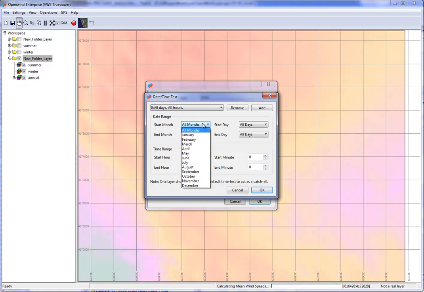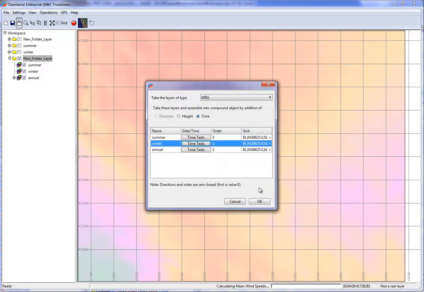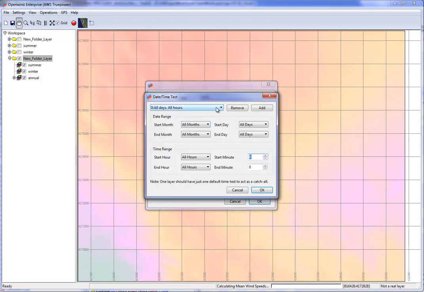For winter, we're going to say January to March, and then I'm going to add another time query object and say from October to December. And you can have as many of these time query objects as you like for a single WRG layer. Okay, and then annual is going to act as my fallback, so all days, all hours.